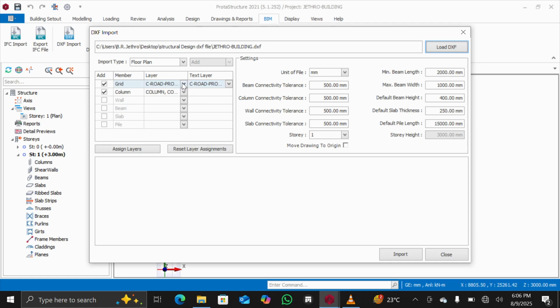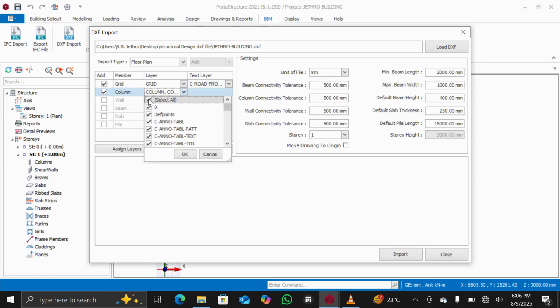So when you are importing it, you just come here, click on this drop down arrow, and you look for that particular layer that you assigned to your member. So me, I assigned it grid. I called it grid in AutoCAD, so I have to call it grid there. Make sure you name it very well. Even here, I named it as column. Make sure the spelling is okay, because what you're importing, those are the very things that are going to appear in your Protastructure. So also click OK. So now I'm done assigning my layers.